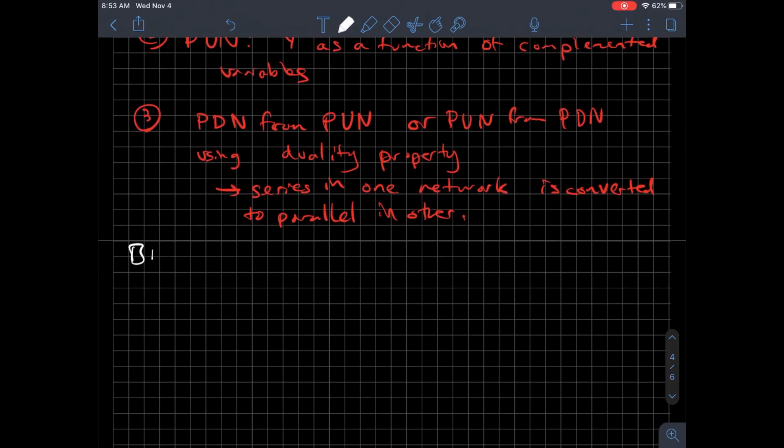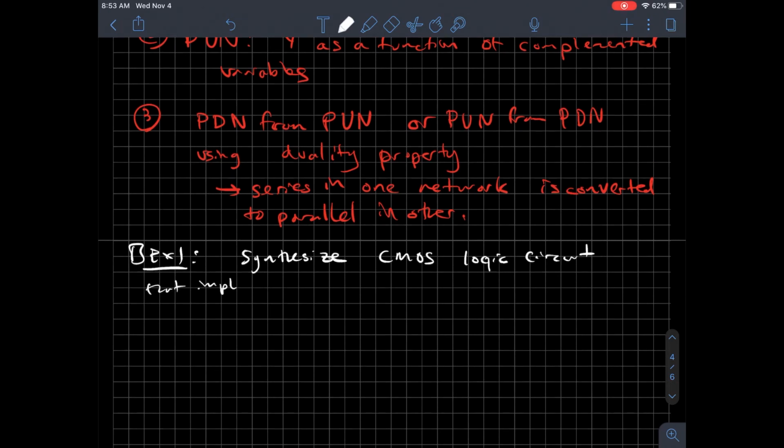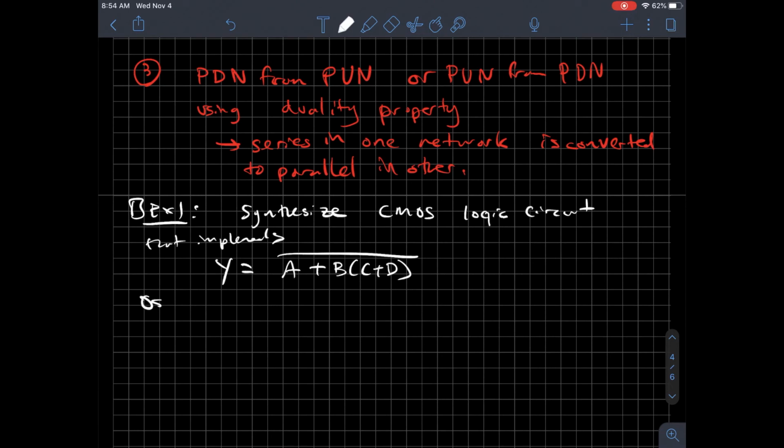Why don't we actually look at this in some detail? Let's look at an example that says: synthesize a CMOS logic circuit that implements Y is equal to not of (A or B) and (C or D). So when I look at this, it's very easy to get not Y. Not Y is just (A or B) and (C or D).